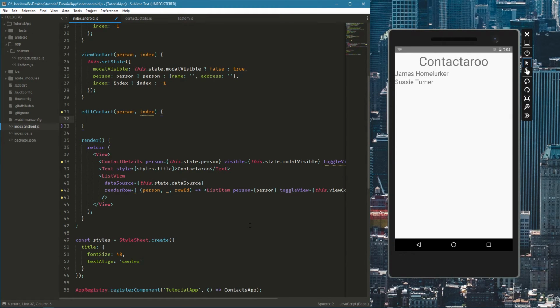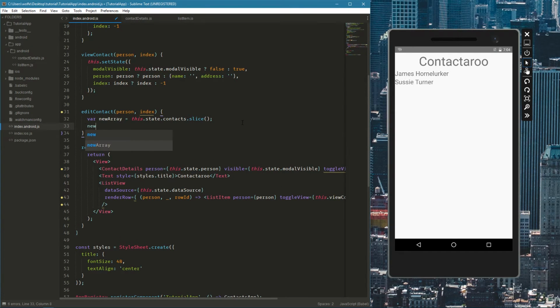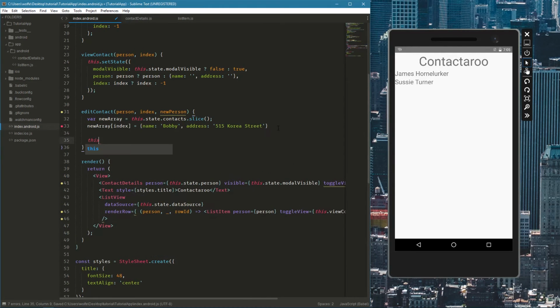So under edit contact, we're going to do var new array equals this dot state dot contacts dot slice, because we need a new version of contacts. We don't want to reference the array. Then we're going to do new array index equals. In this case, what we typically want is a new person, so the edited person here. But in this case, for the sake of showing that this works, we're going to create our own person. So I'm actually just going to copy this up here, paste it, and let's just add some names. And now we have to, of course, set the state.